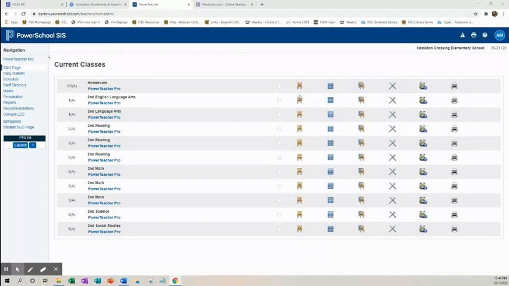But either way, when you go in to do your attendance, I can go in and do attendance for each class if I want to as they come in. For my elementary, I would just do homeroom because that's where they come in the morning and then they stay with me all day. But if you're an ELA teacher and you have all these different ELAs, then you'll go in and you can do attendance for each class here.